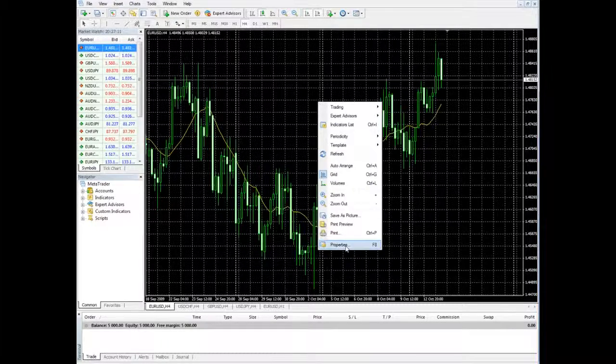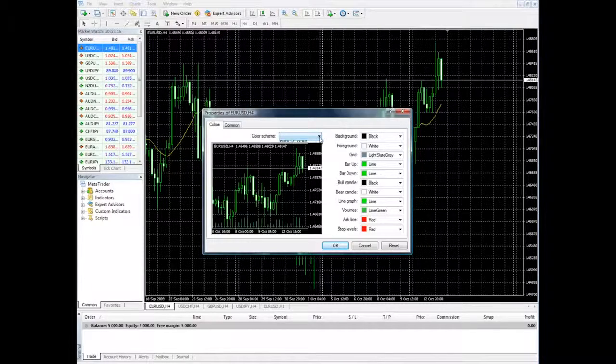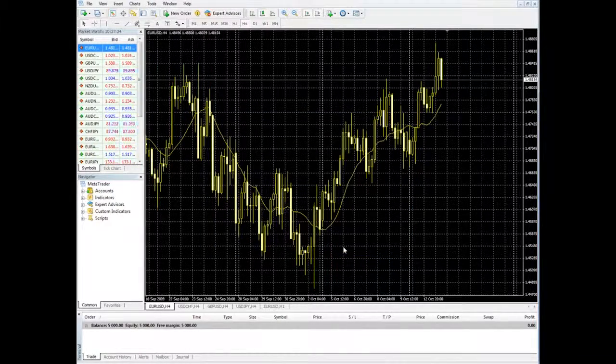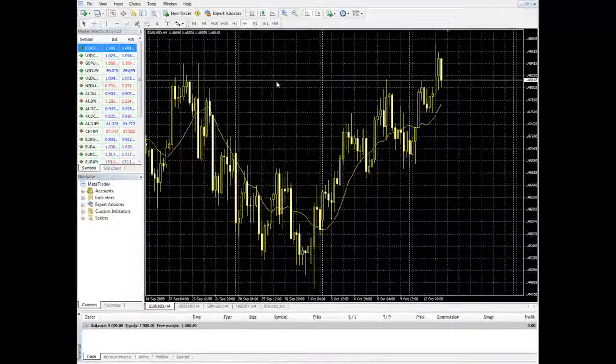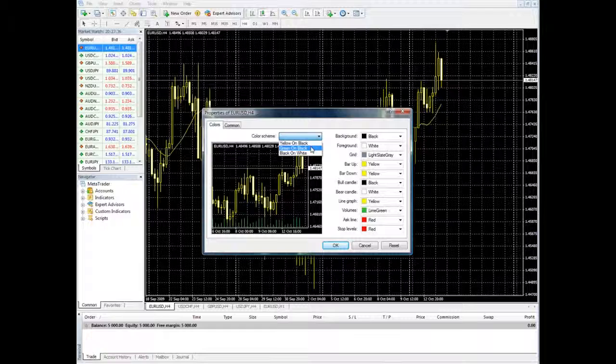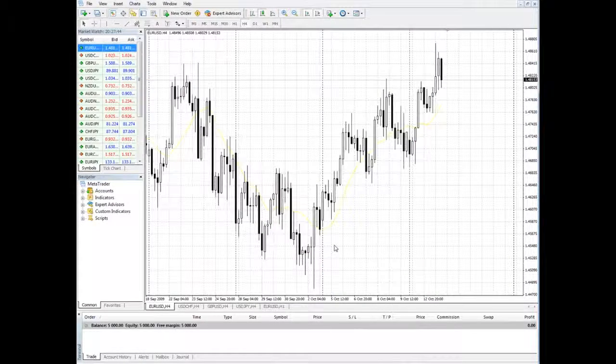So let's look back here again, go to properties and colors. Let's say we wanted to change a color scheme. Here's one way to do it. You can hit the yellow and black, change the color scheme that way. That's back to the original size of the chart. Go back here. Let's change something else. Green on black we saw. Now there's black on white. Okay, which some people may prefer.